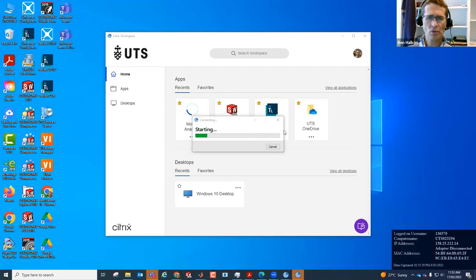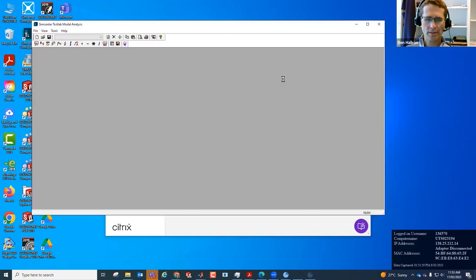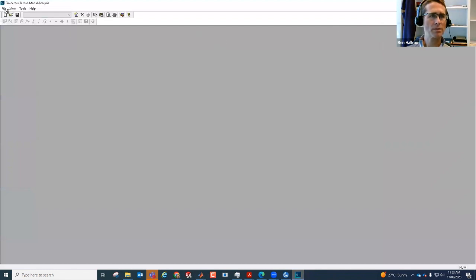So there's a short video tutorial to accompany the modal testing tutorial that we've looked at from Siemens. So I'm accessing modal analysis here through the workspace, Siemens Simcenter through the workspace.